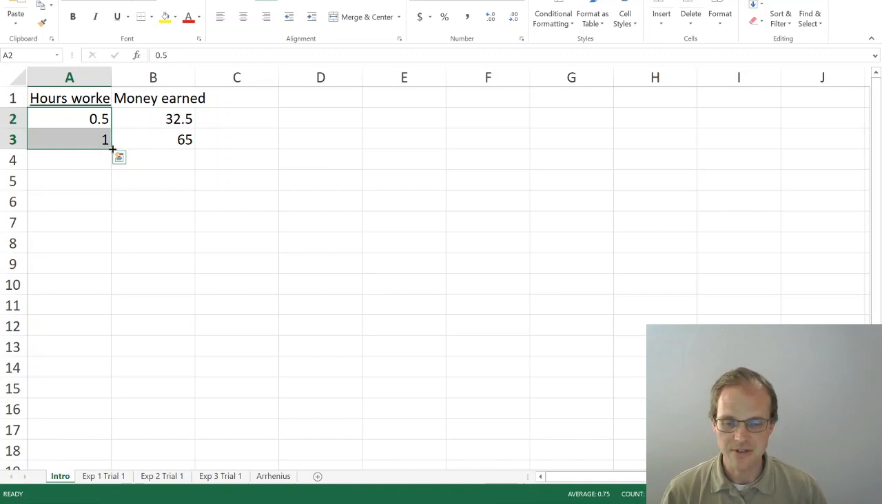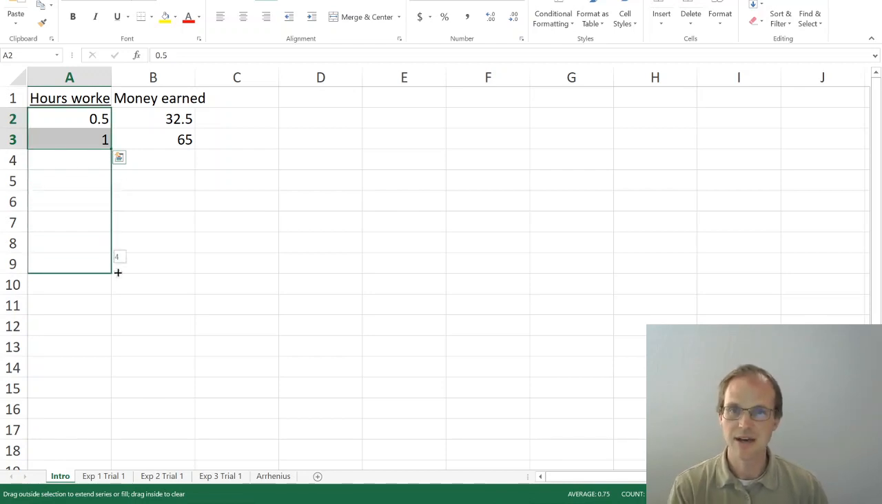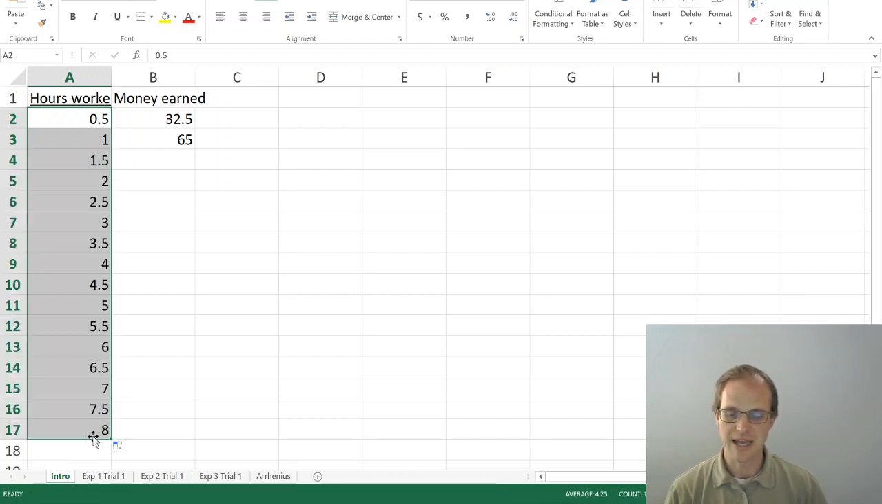So a little dot appears down there, not this little one that talks about auto formatting, but this little tiny one there. And if I grab that, you'll notice my cursor turns into a plus sign. As I drag down, you can see that Excel is telling me it's going to fill this in using your series. Let's go down to 8 hours. And it automatically fills in my stuff.